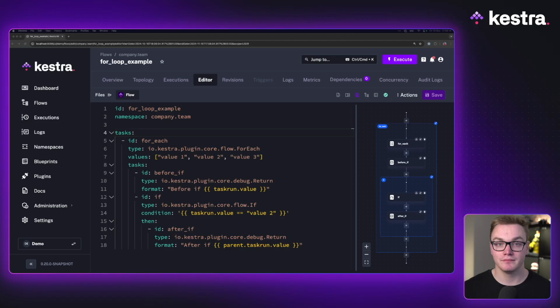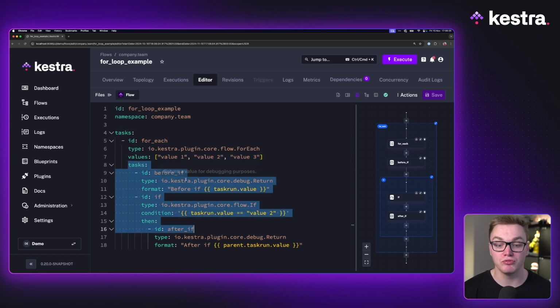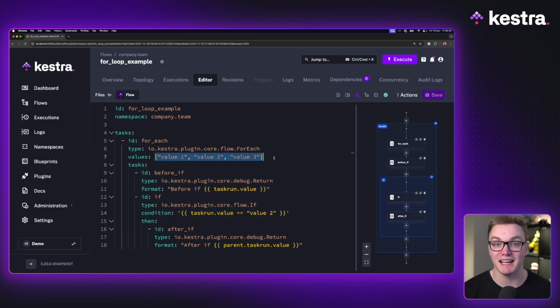Let's have a look at a couple of examples of these both in action and discuss the differences. To start with, we've got a ForEach example here. This is simply set to have 3 values. So the subset of tasks will run 3 times for each of these different values. And we can access this value using the expression taskrun.value. This first return statement will tell us value 1. If this if statement is true, which is looking for a value of value 2, then it will also print this after return as well. So we should see the before return 3 times and the after one once in the middle.